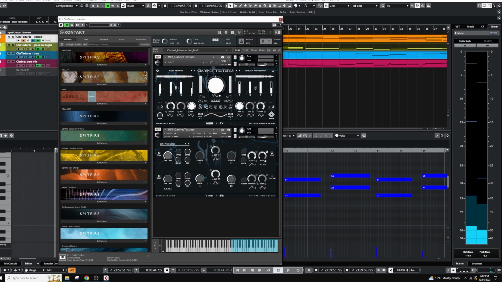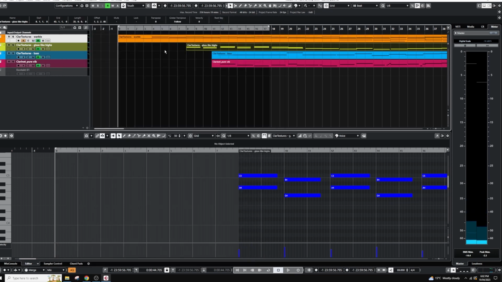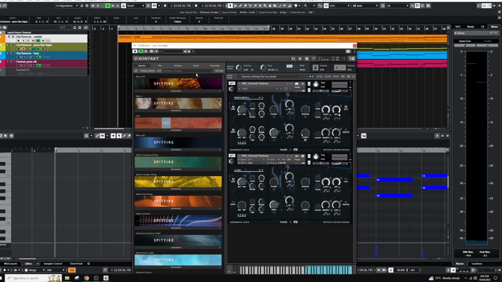And then I thought maybe that could do with some more glass-like high notes, if you will. So again, I stumbled upon this patch called Setting the Sun. And again, all I did was double exactly what I started with. I think I was an octave higher.